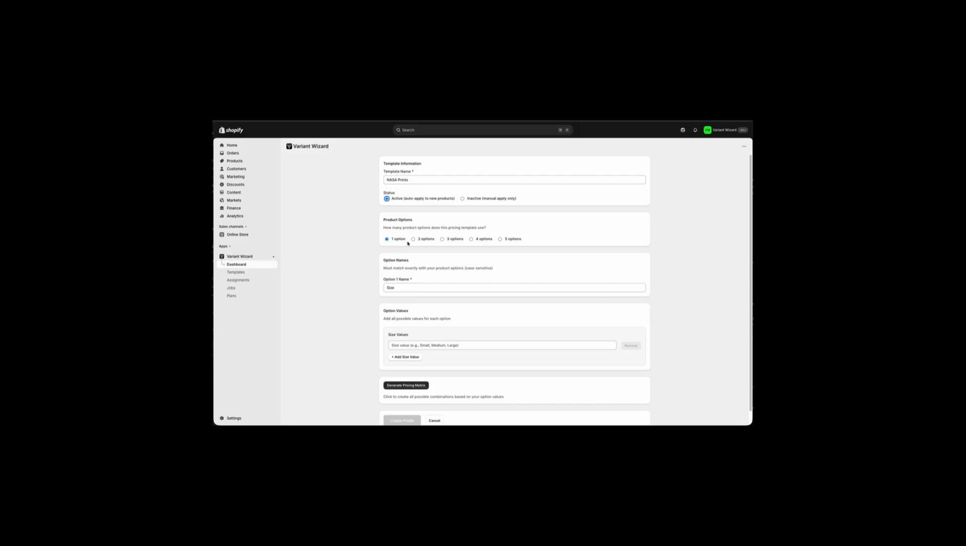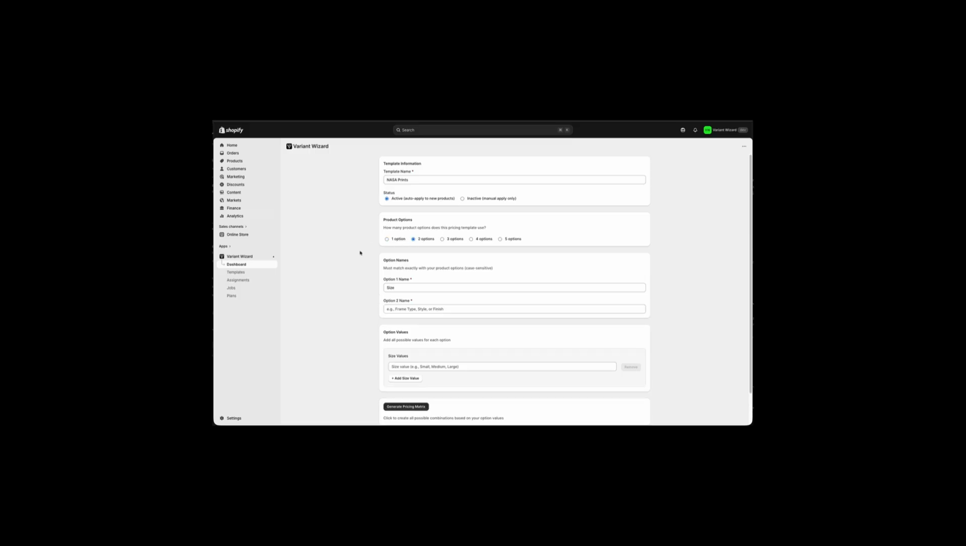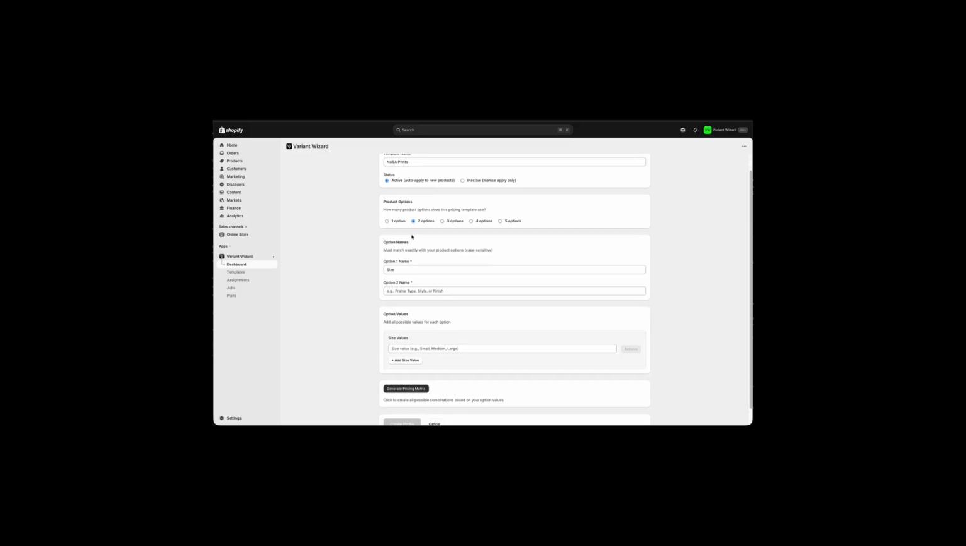Depending on how many options or variants you have for each of your products or a collection of products, you can choose up to 5, and the tool will generate a pricing matrix based on those options. In my case, I'm going to choose 2 today so that we can get through this demo real quick. For option number 2, I'm going to choose frame type.